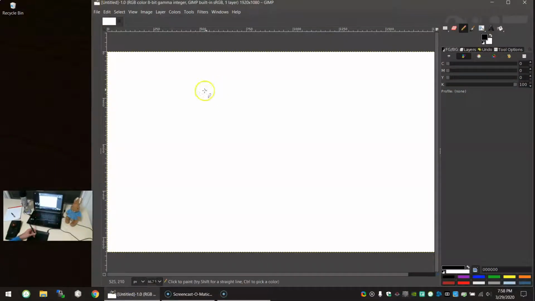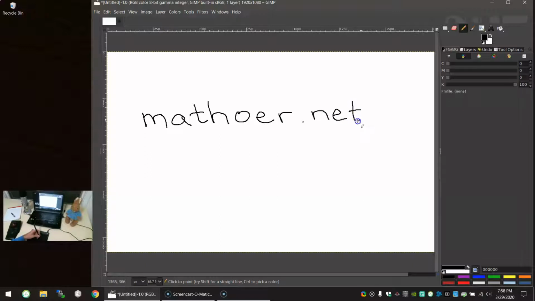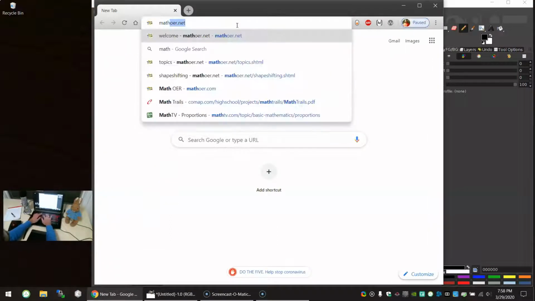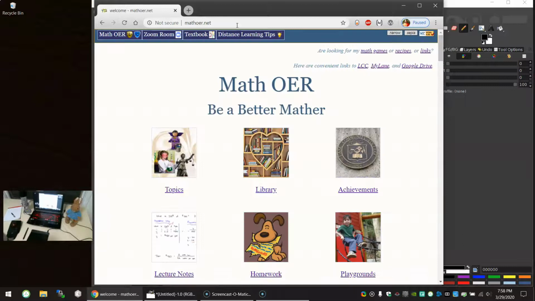We're going to go over some of the basics of the website as an introduction to distance learning. Our website is mathoer.net. I will write it big so you can read it. OER stands for Open Educational Resources, but you don't need to know that. So go to mathoer.net, open your favorite web browser on your phone or tablet or computer, and there we are. There's lots of things. Let's talk about some of them.